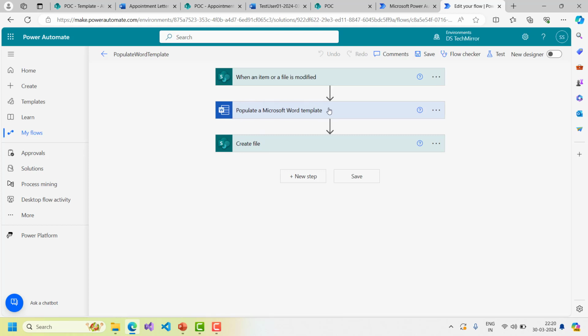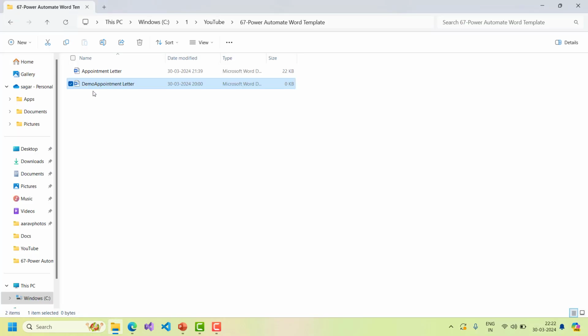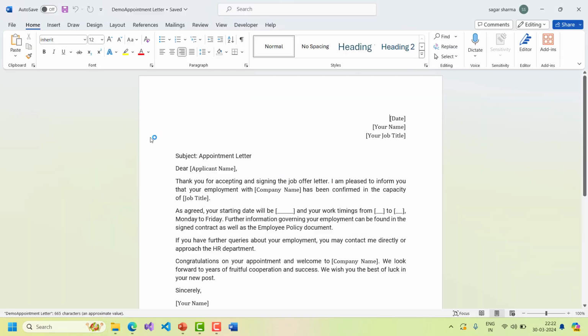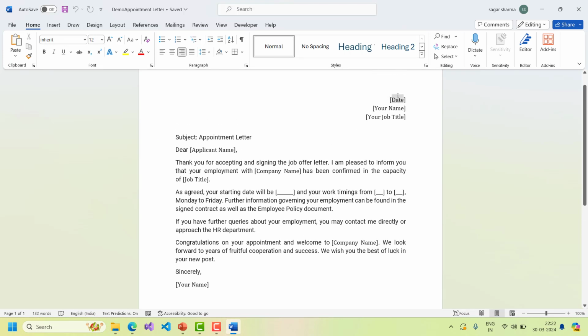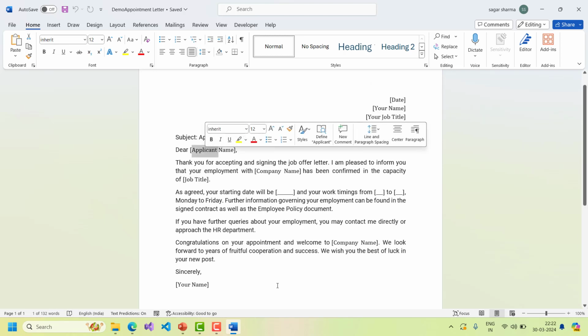So now let's start creating the flow. But before that, we have to create the template. I will show you how you can create the template. For that, I have this demo appointment letter. I will open this and you could see all of these are static text. Now these details, date, your name, your job title, then applicant name, all these details have to be dynamically filled.